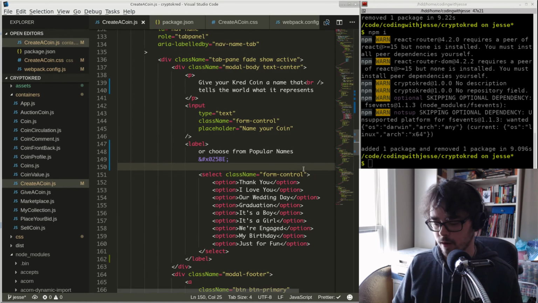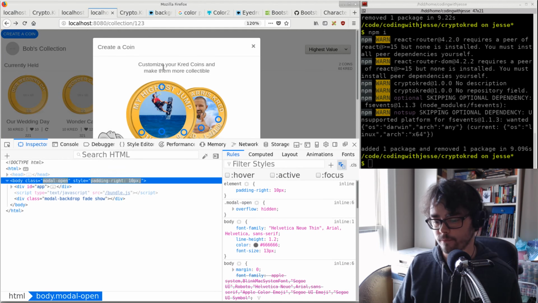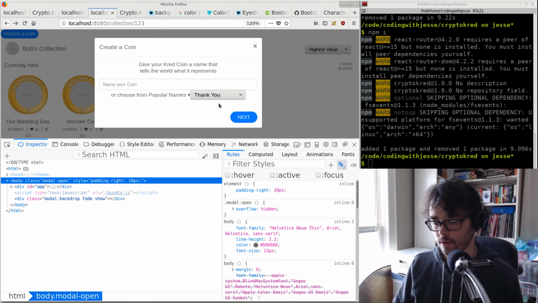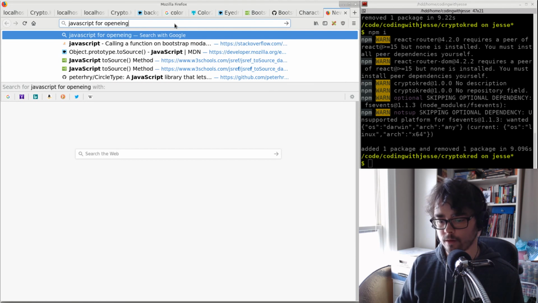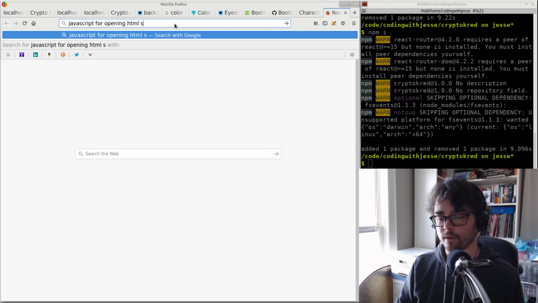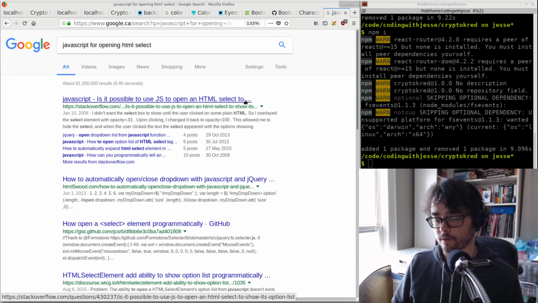HTML selects are not that nice looking, is a problem. And they're really hard to style consistently on a lot of different browsers. It's a pro and a con. It's nice that it can be consistent, you know? I wonder if there is JavaScript for opening a select. Opening HTML select. I've been doing this for eternity, and I don't know.